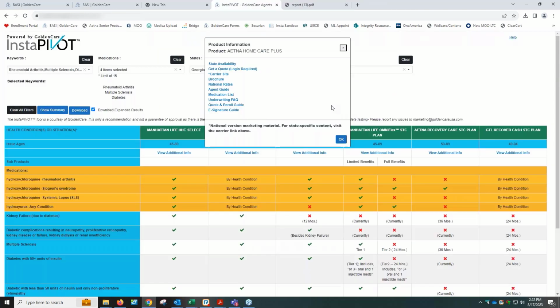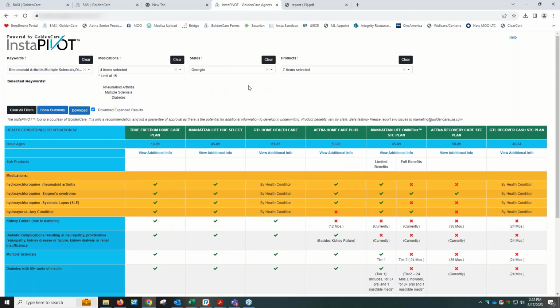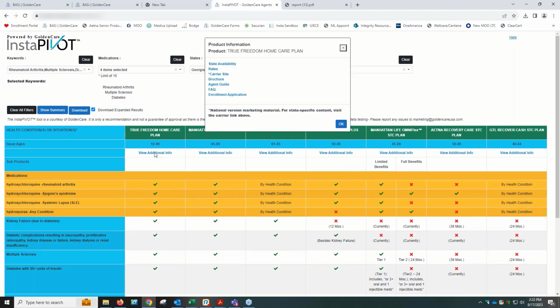Yeah, and it was good that you opened up the Aetna additional information. Not every carrier is going to have so many links. When it comes to products, I'll pick on True Freedom. They don't have a medication knockout list. They don't have an extensive agent guide. We do include whatever pertinent links we feel would be most appropriate.